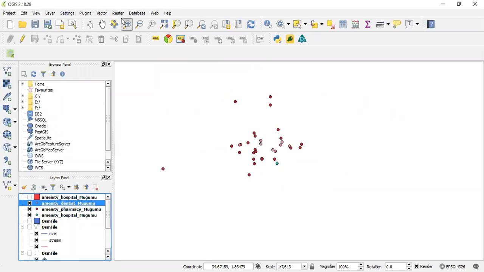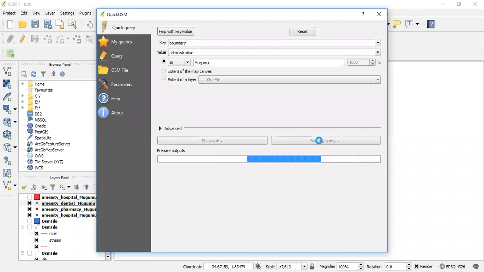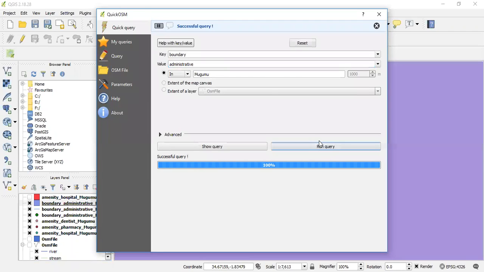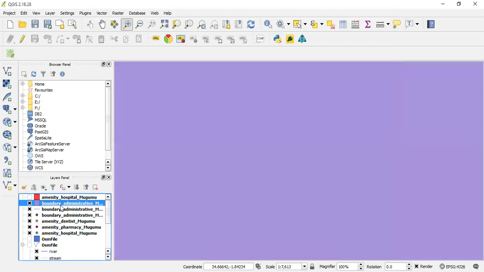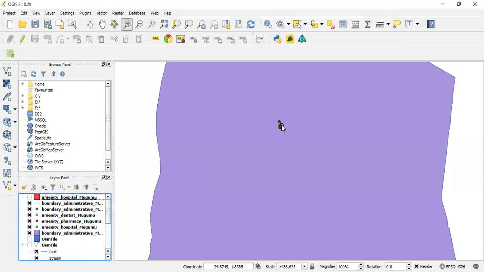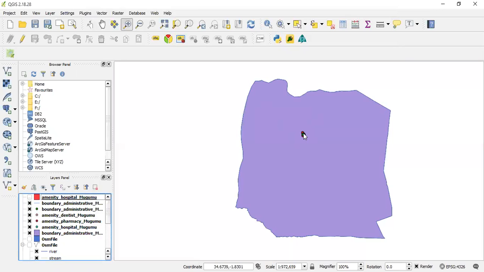Let me query another thing so that we can try to make a map based on that. I'm going to Vector, then QuickOSM, and I'm going to query a boundary, with the value of the boundary being administrative, in Ngumu. Let me run that query and see. Okay, here it is, my query. Now let me put this down here. So this is how Ngumu is located.